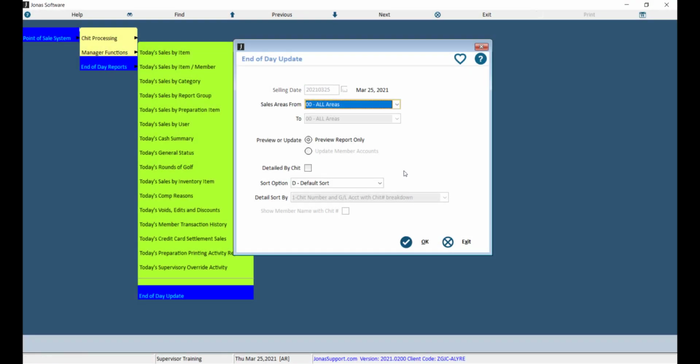The end of day update has the preview option only, i.e. no update members option. This means you can train staff new to Jonas on the actual current POS system without disrupting your kitchen operations. Therefore, no postings can ever occur to your member accounts since there is no update option.